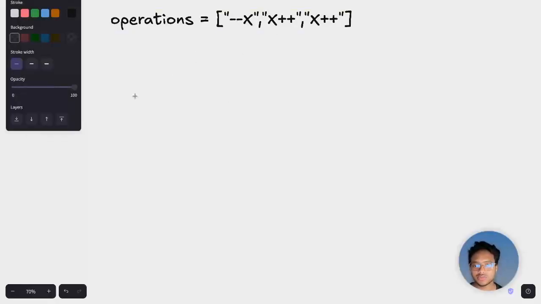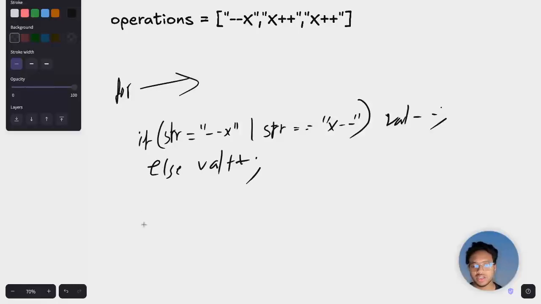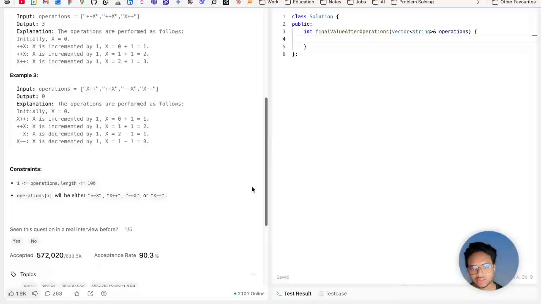All you have to do is run a for loop for each string, and we can say if the string is equal to minus x, or the string is equal to x minus minus, then the value will decrease. Else the value will increase, and at the end we can return the value. So it's pretty much simple.